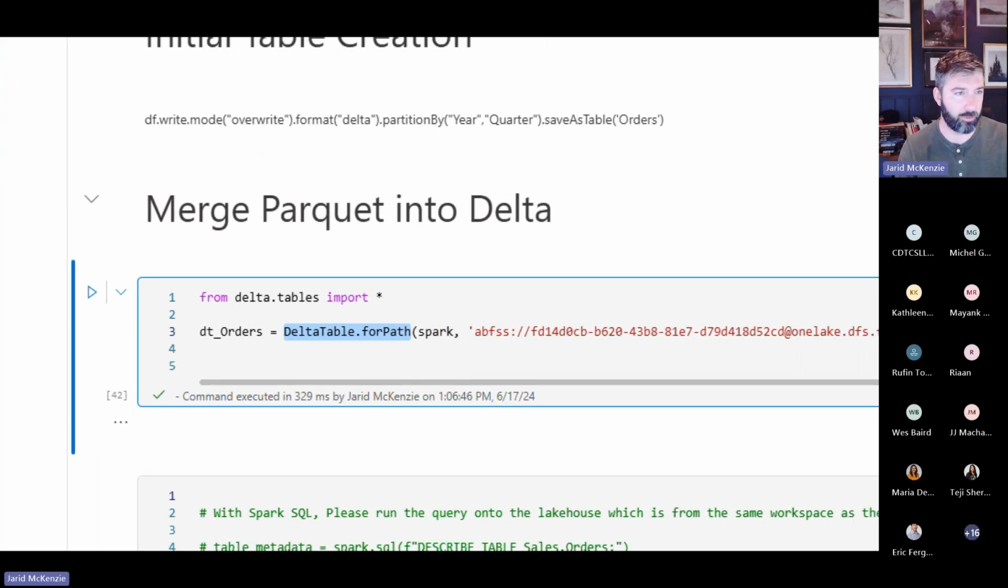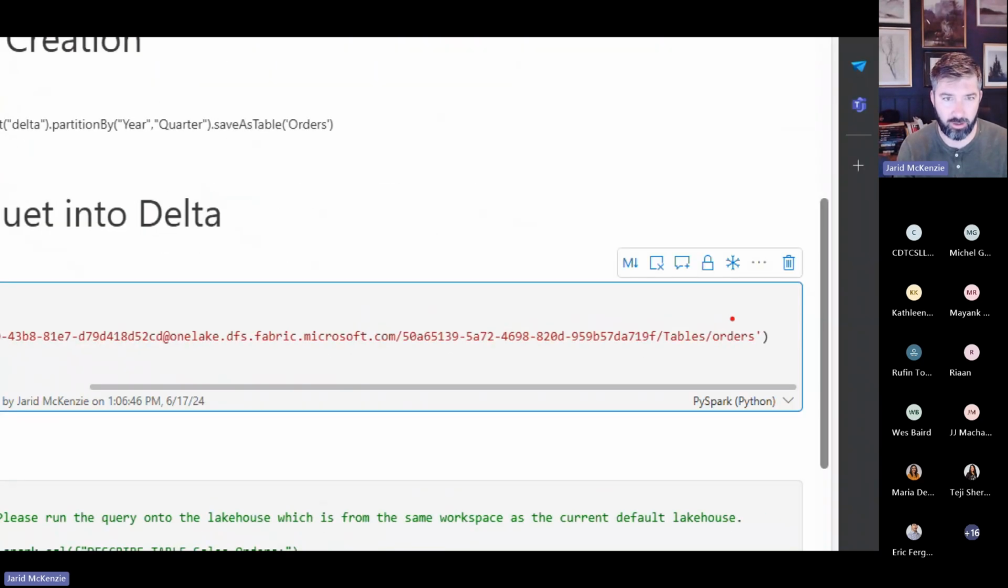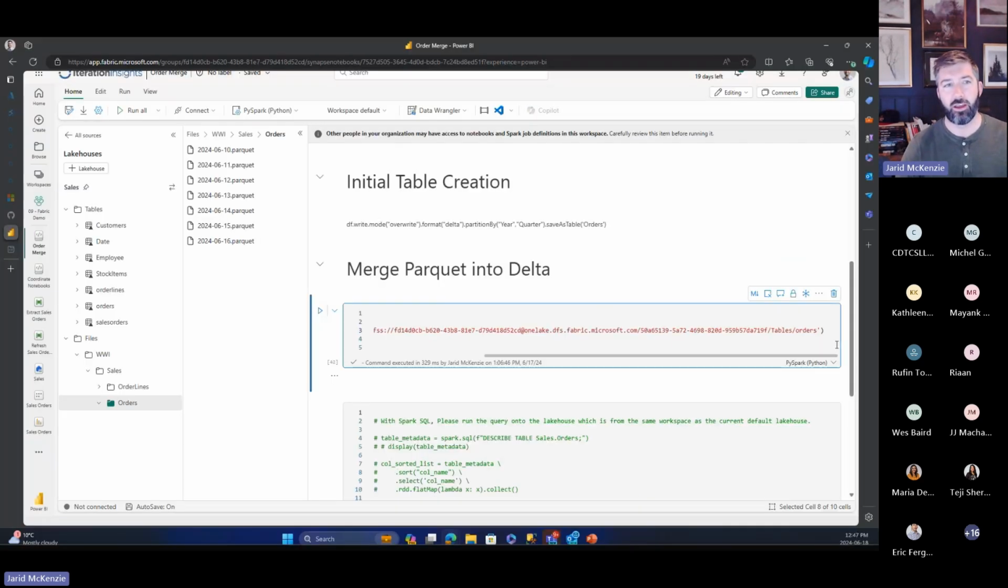We're loading a delta table called DT orders, and it comes from a slightly different area over here. It's just coming from tables/orders, because the files that are in the lakehouse and the tables that are in the lakehouse are more semantically separated than they are physically separated. They're just in different folders. That's all that happens here.